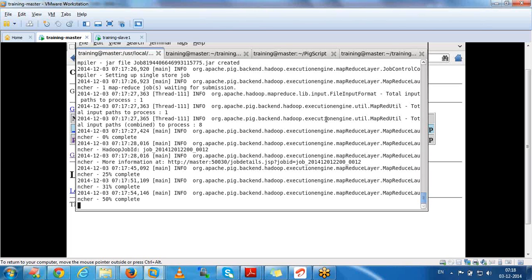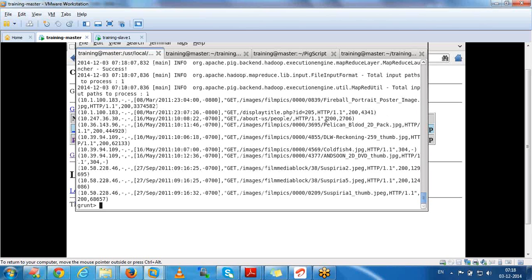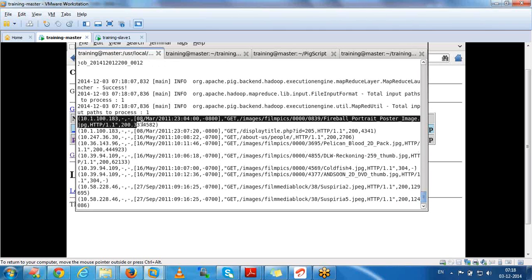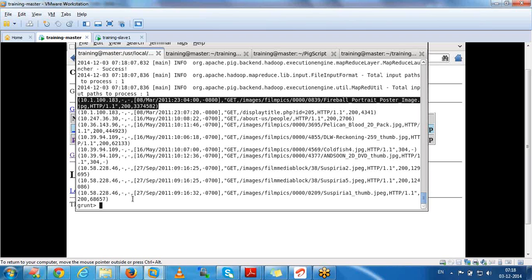So like this, without specifying the fields also, we can load the data. This is the output. We got all the fields here. If you observe, each field is separated by a comma. Each line is a tuple, so the output will look like this. We got the 10 lines.